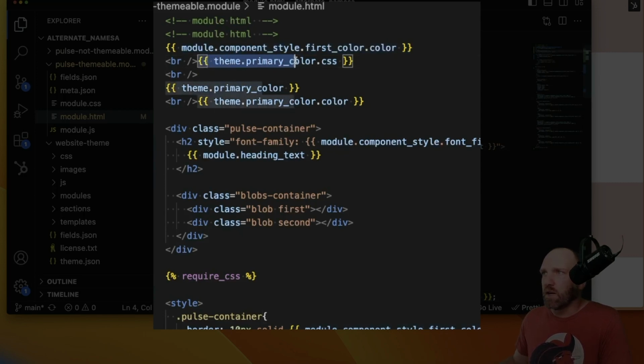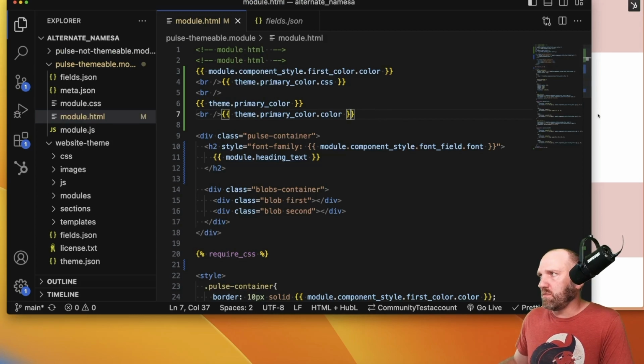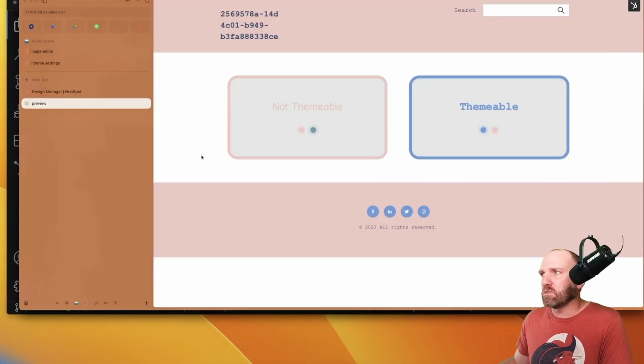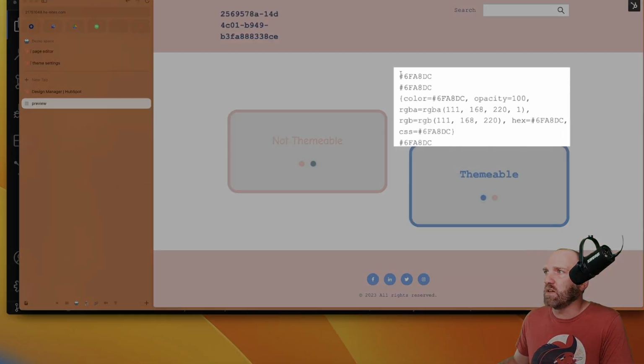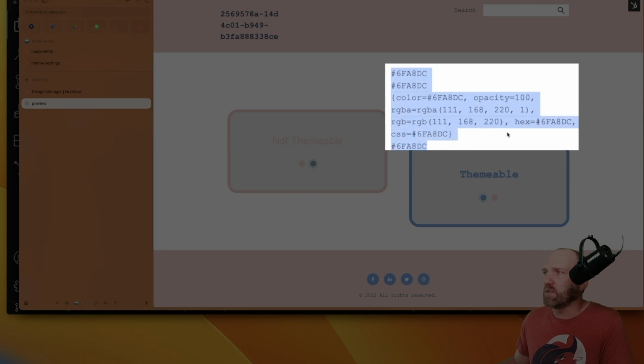You can also reference it by the primary_color.css. That's going to bring in the hex color. And over here, this is going to bring in the whole object where you can pull in from your dot notation, which you'll see here that I did .color. And if I just go on over to save this and bring this up and refresh, you'll see here, yeah, this is all that it brings in.